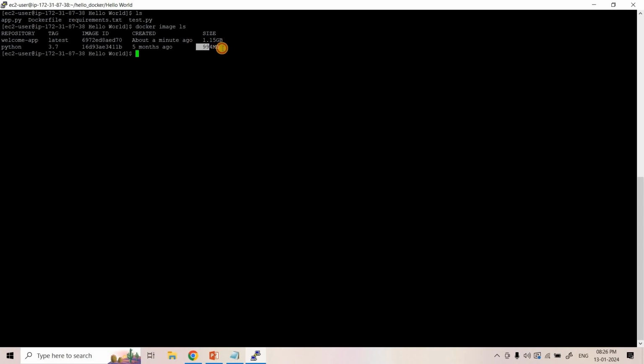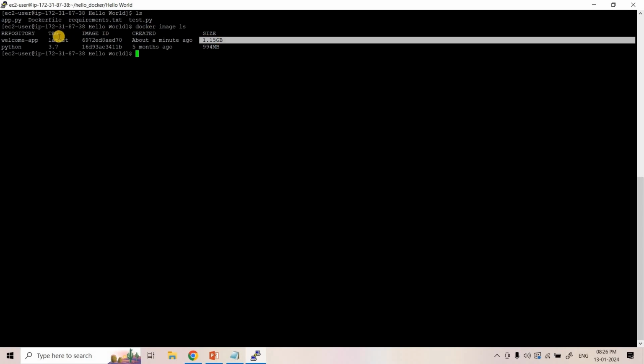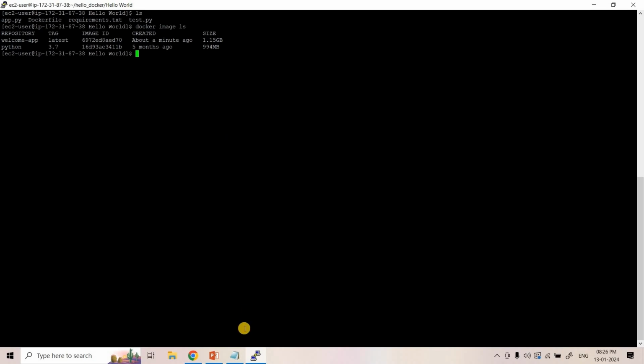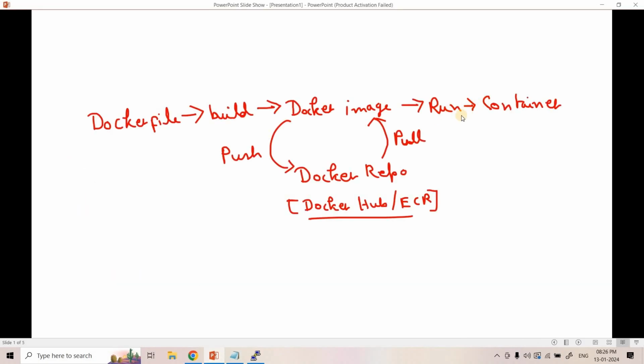The base image has a size of 994 MB. On top of that, we have done different pip installations. So the image built out of our Docker file has a higher size, that is 1.15 GB. I hope all these things are easily understandable and pretty much intuitive, right? So to view all the images, as I have already told you, we can use the docker image ls command. Now our image is built. What is our next step? We can run this particular image to create the container out of it, where our application will be running.